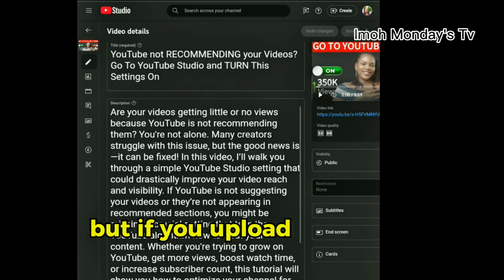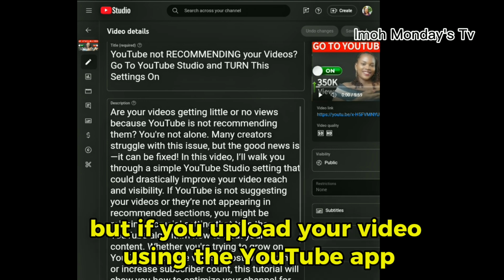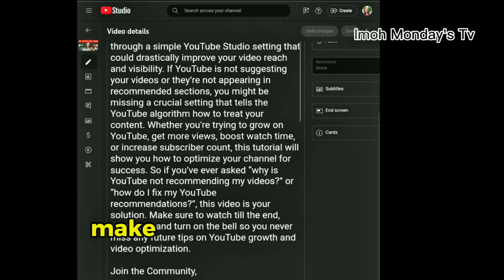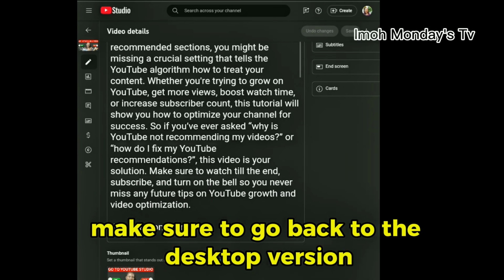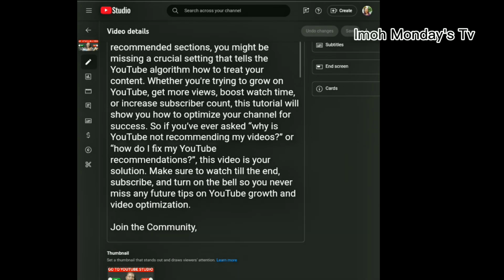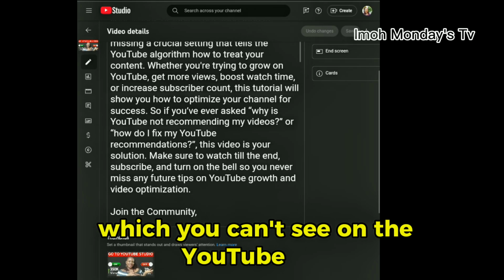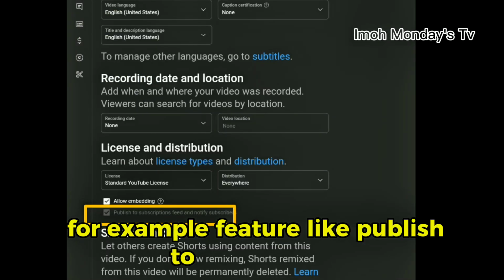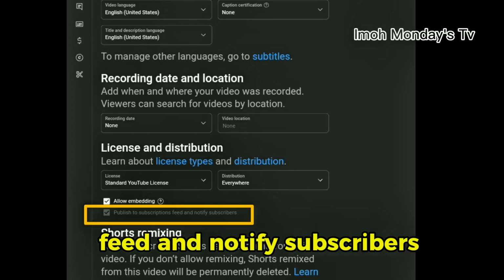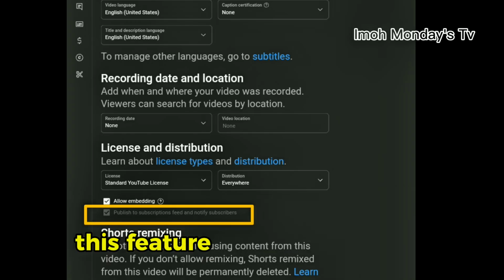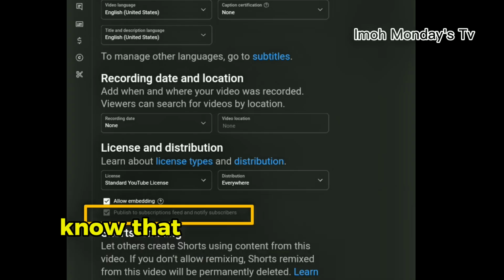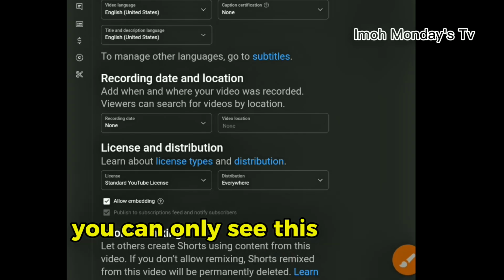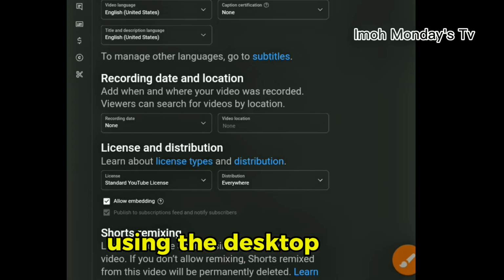But if you upload your video using the YouTube app, which is most times faster to upload, make sure to go back to the desktop version and apply some features which you can't see on the YouTube app. For example, a feature like publish to subscription feed and notify subscribers. This feature helps your audience know that you've uploaded a new video. You can only see this particular option using the desktop version.